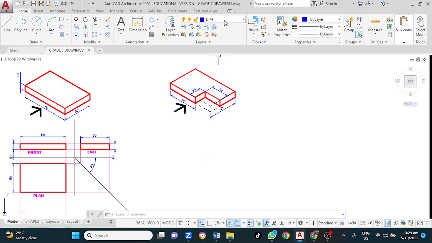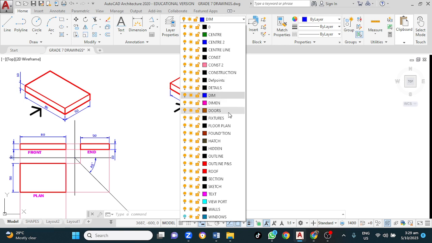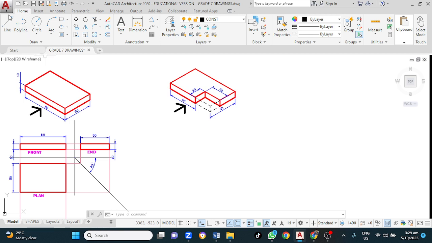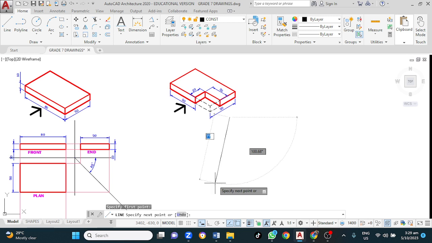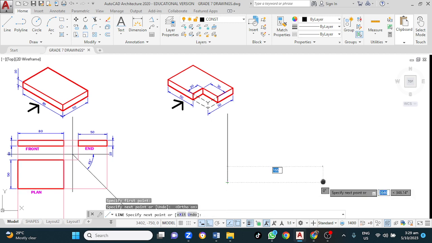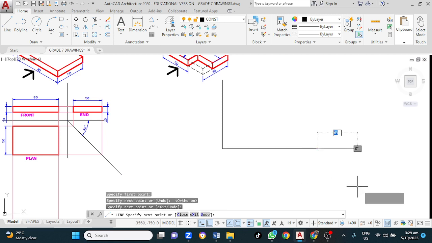The first step is to establish your horizontal and vertical datum line. So first I'll change to my construction layer. Then activate line, left click, check to ensure that orthographic mode is on. Left click, drag, enter. Then the third line, I want to draw this at minus 45 degrees.